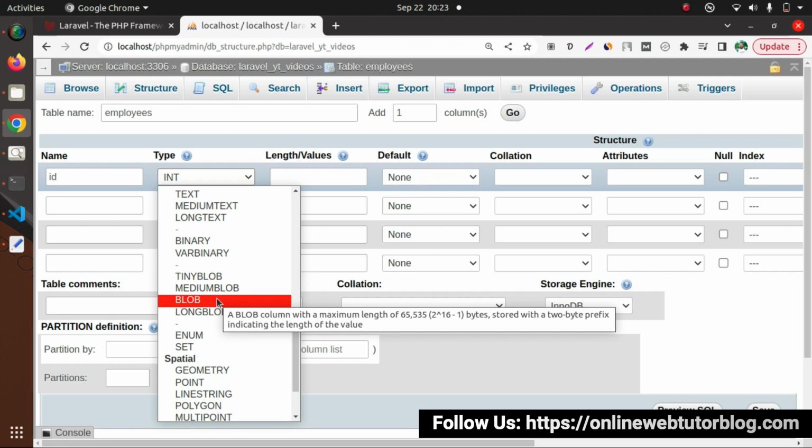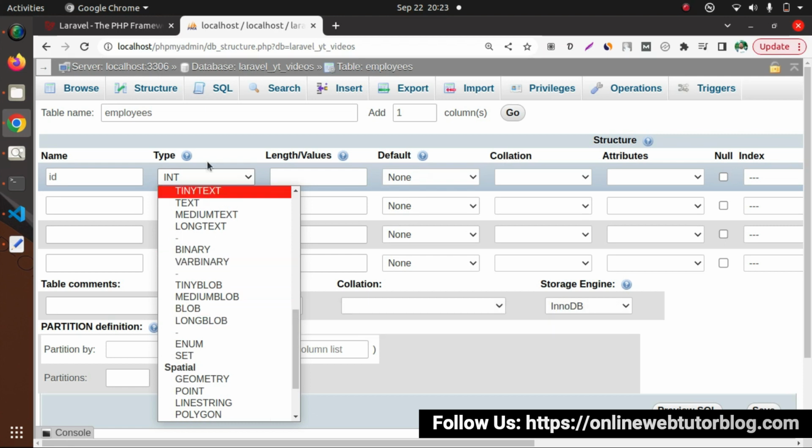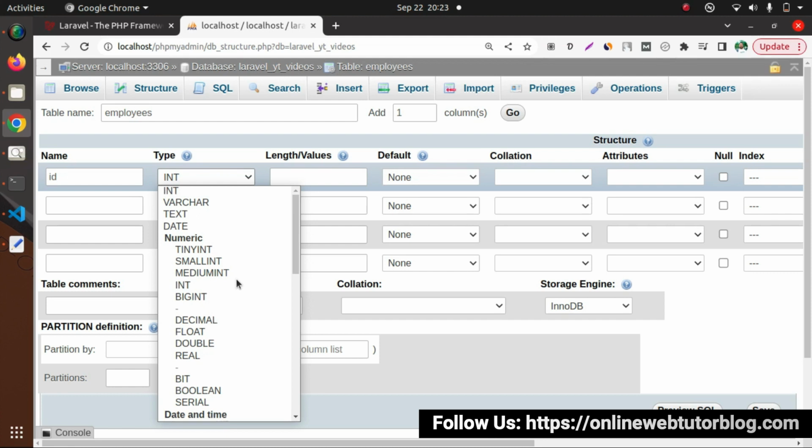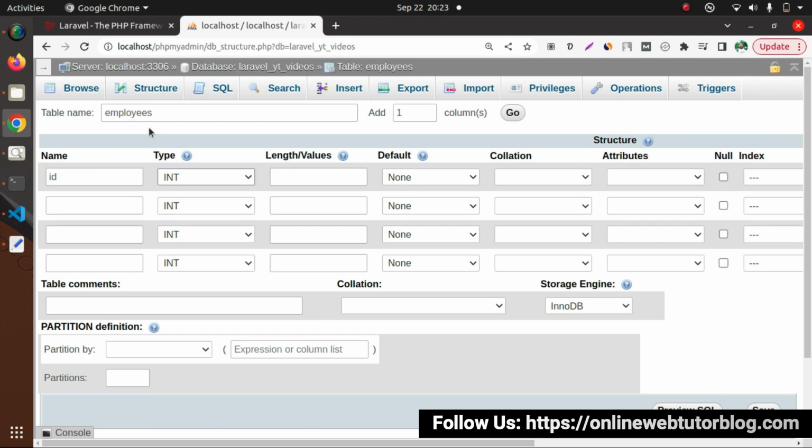It means that when we create any table structure using phpMyAdmin, we have the option to select the data type of the column. But inside Laravel migration, what are the methods available to actually implement a type and the column name? So let's create this employees table using migration.